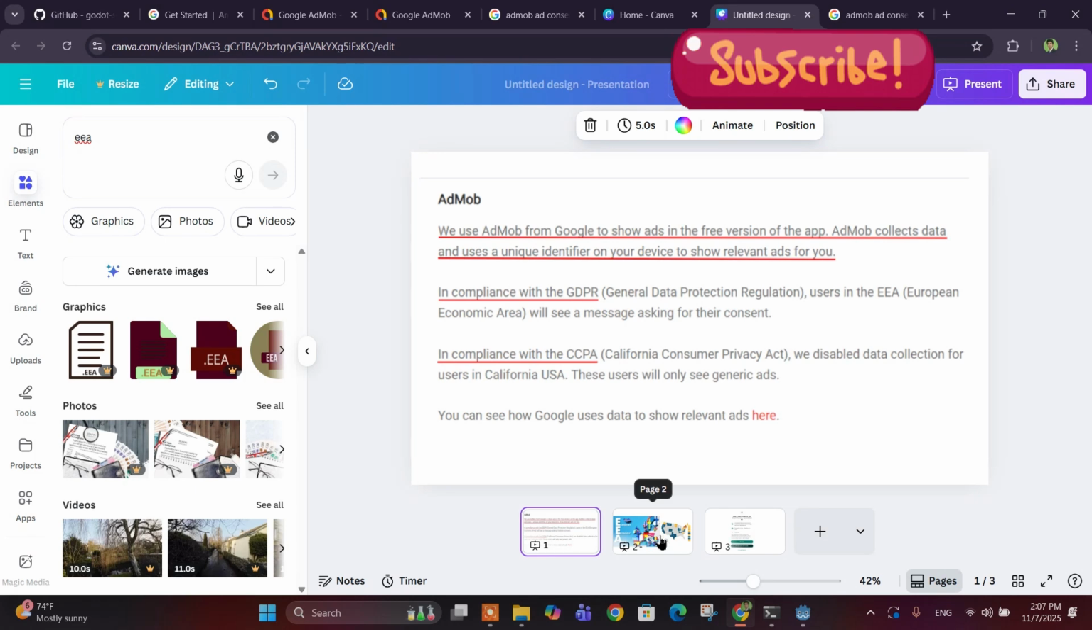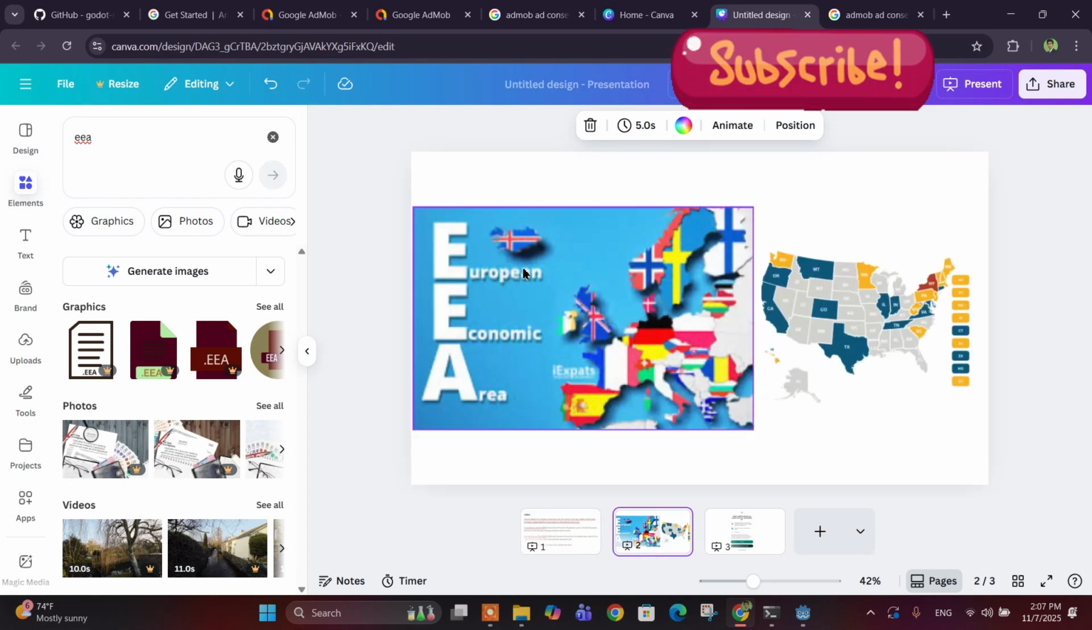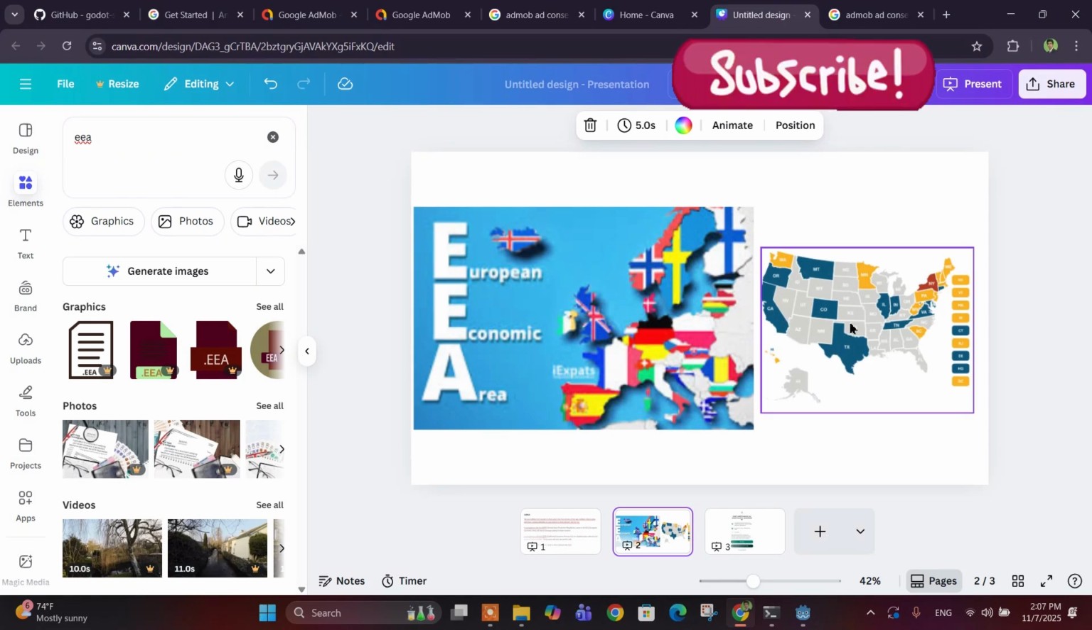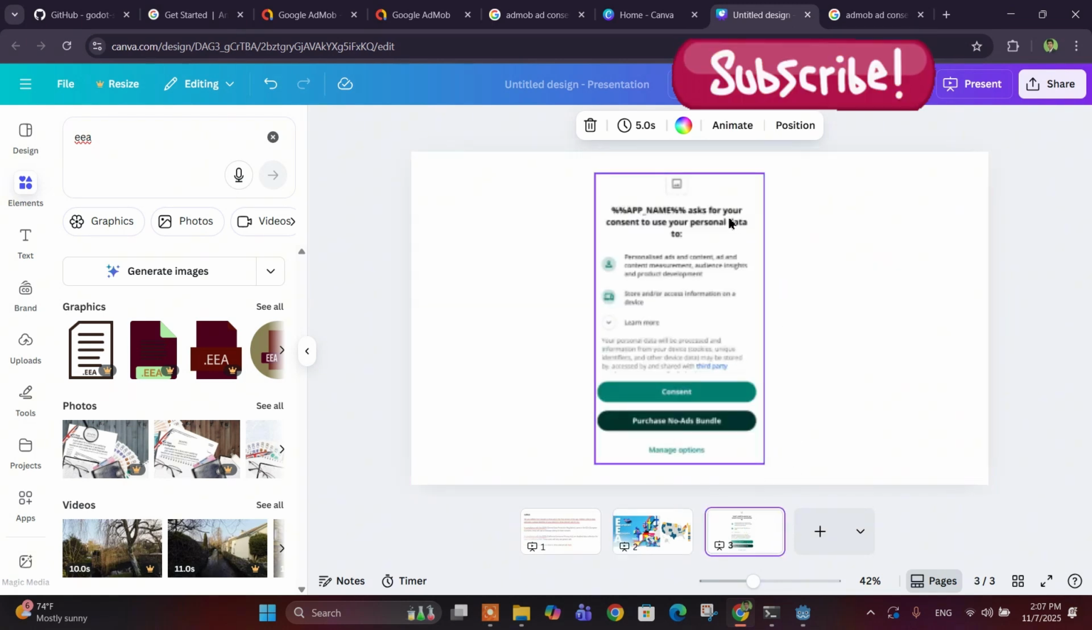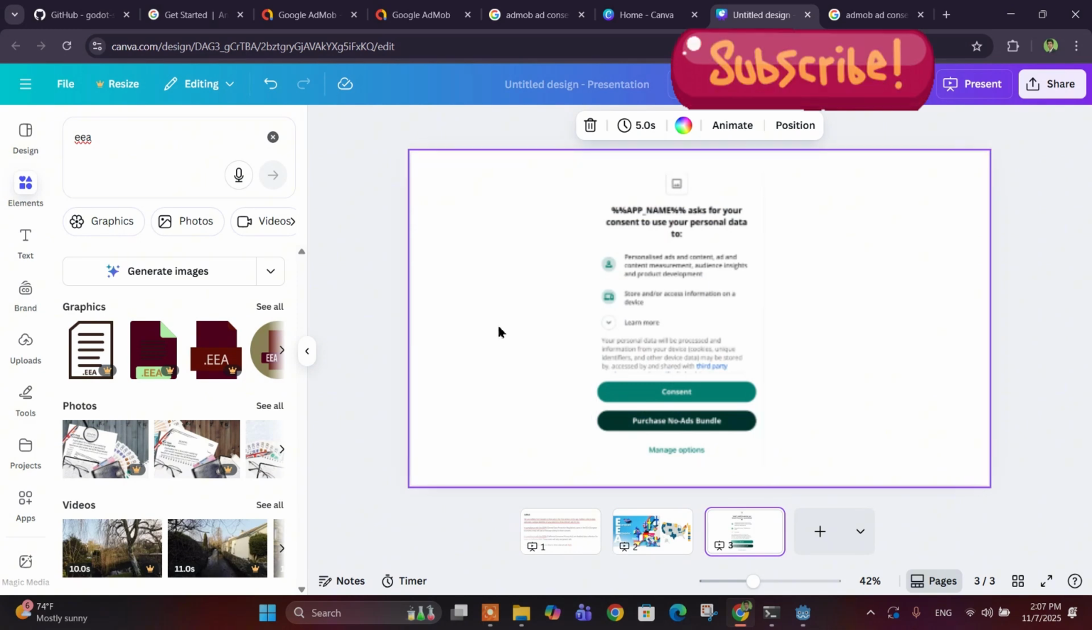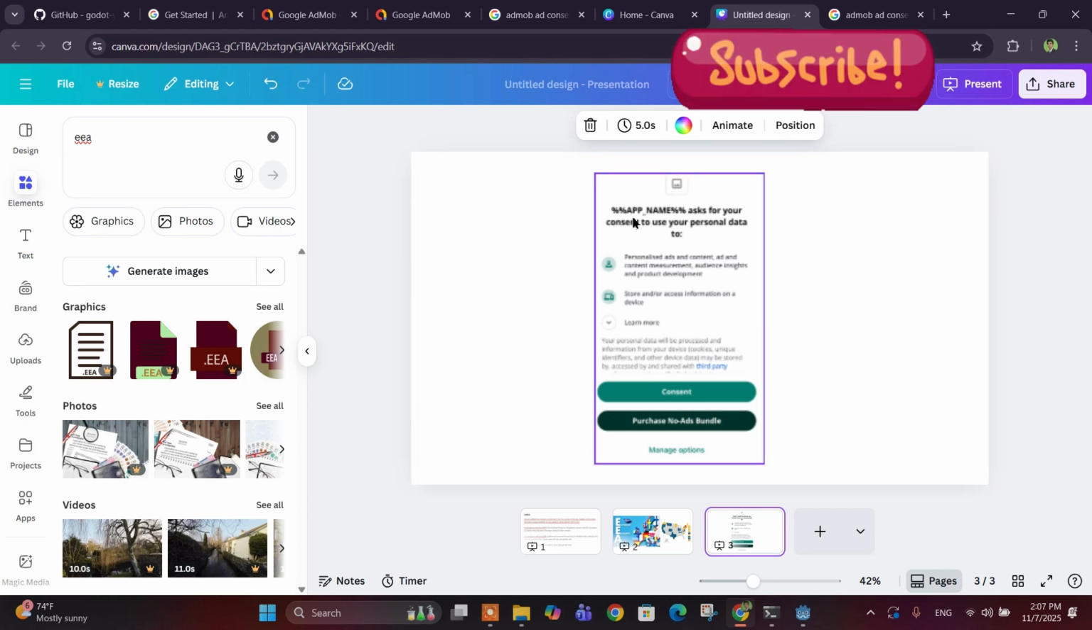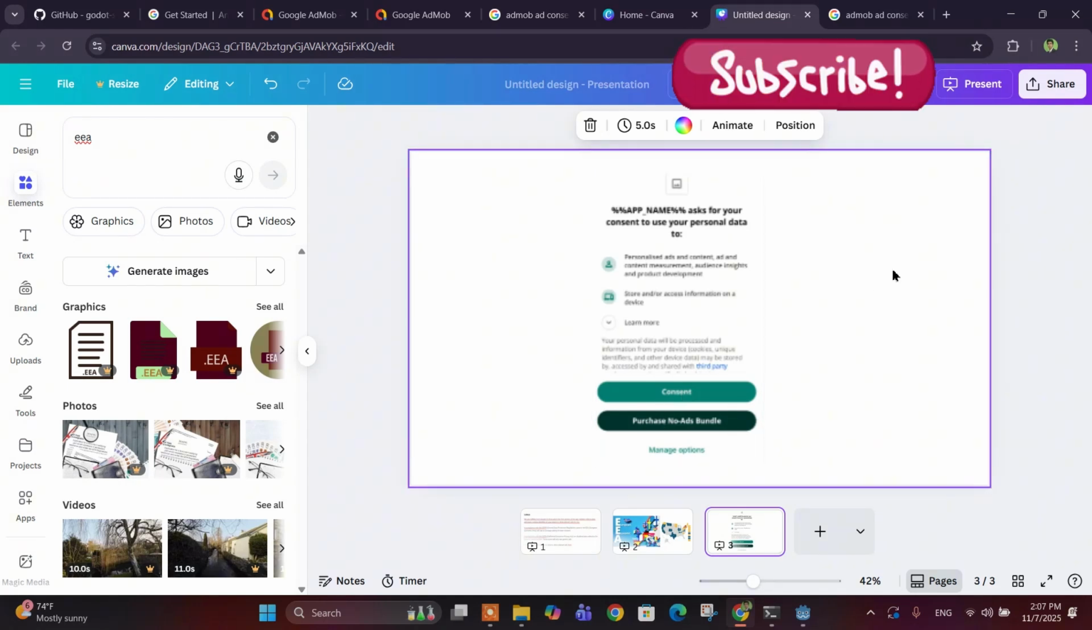Some of the areas where the AdMob consent screen is shown are those in the European Economic Area and some of the United States. The consent screen is generally shown at first, when they open the app for the first time. It is this type of screen, and it will explain everything about the ad consent, and they are to click on consent or do not consent for personalized ads. And that's about the ad consent.